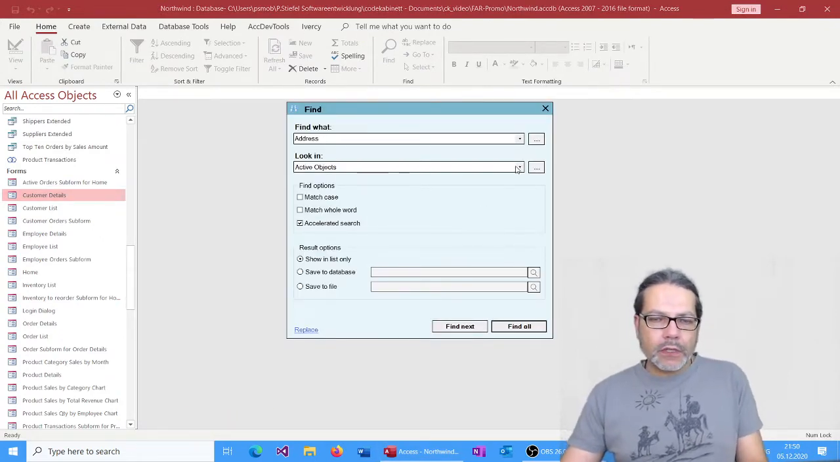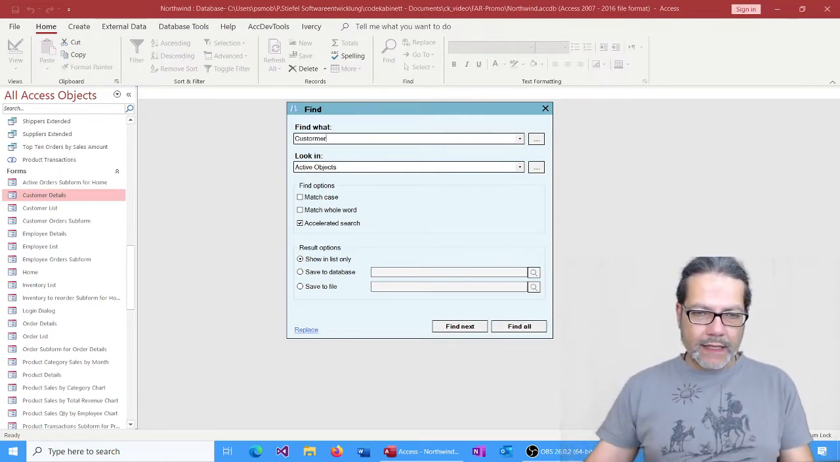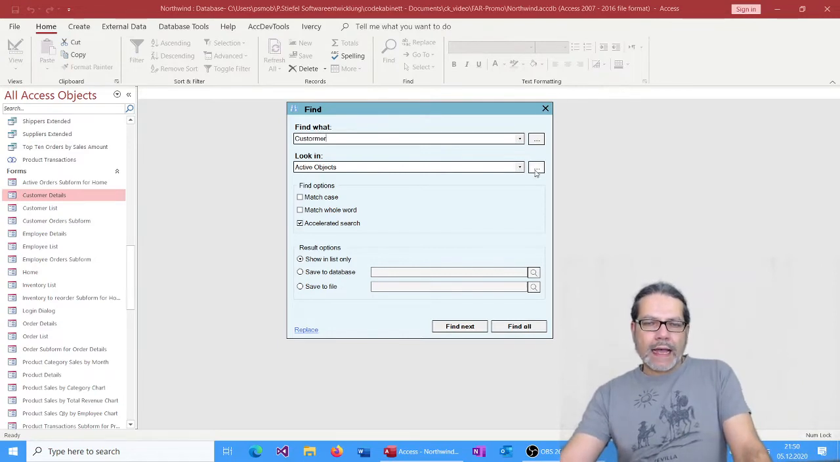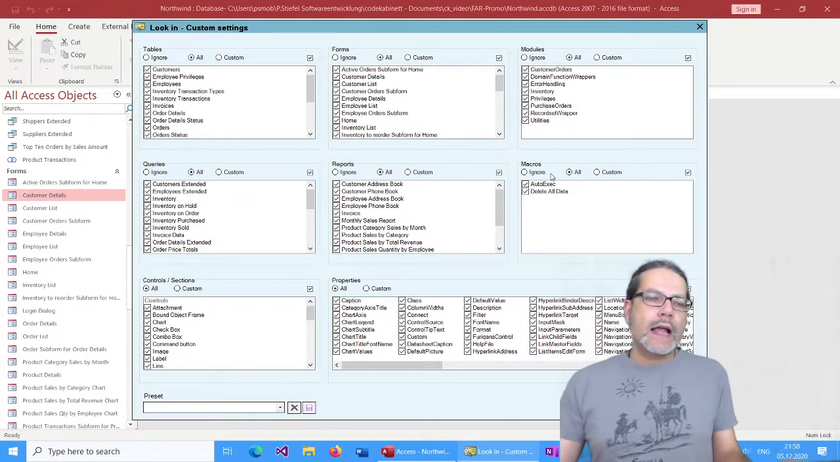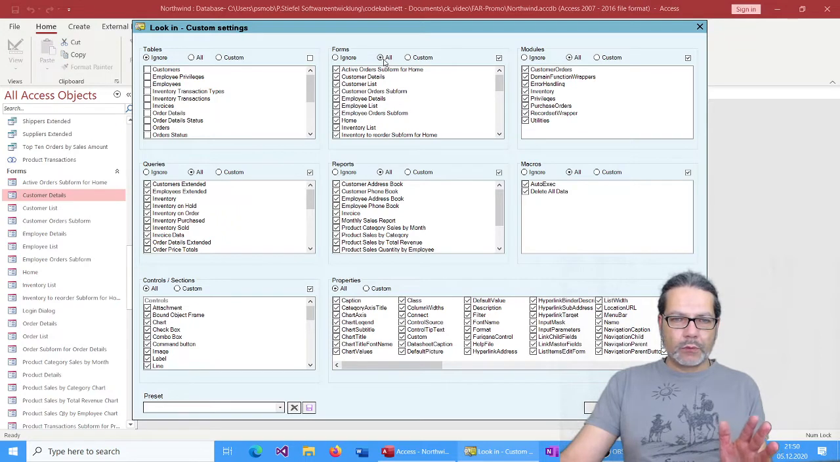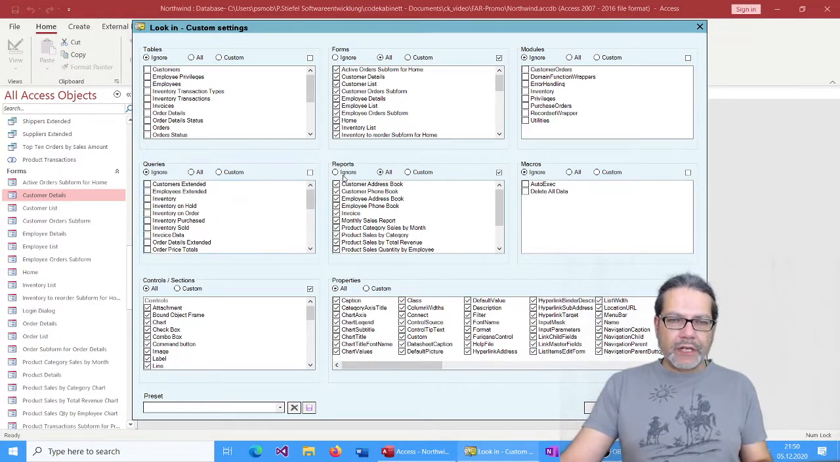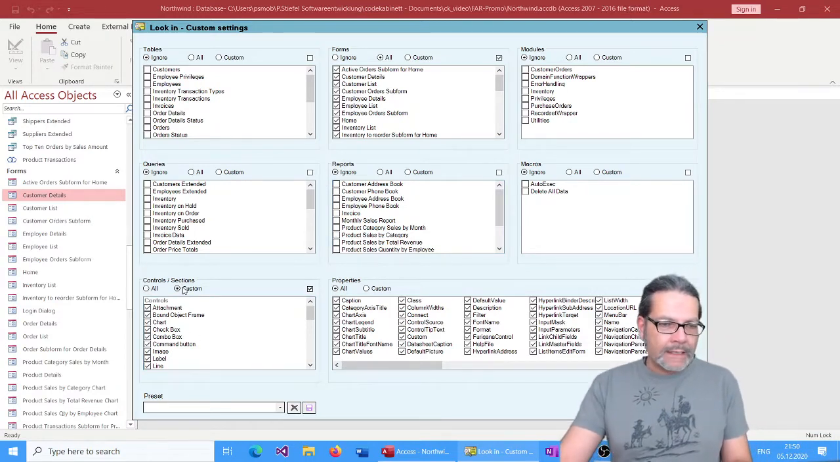And it's possible to narrow down the search even more. If I search for customer here and I click on that button here, this opens the custom settings dialog. And let's assume I want to look at all types of queries in here. Oh, we should have the forms enabled. I can say I ignore modules, I ignore macros, I ignore the queries because I just want to look at form stuff. I even disable the reports.